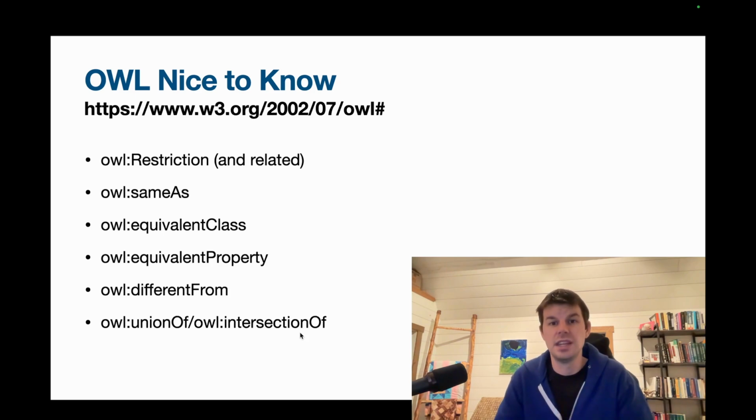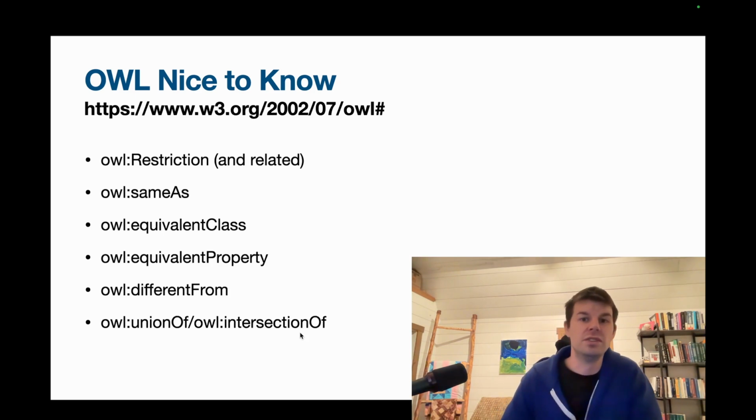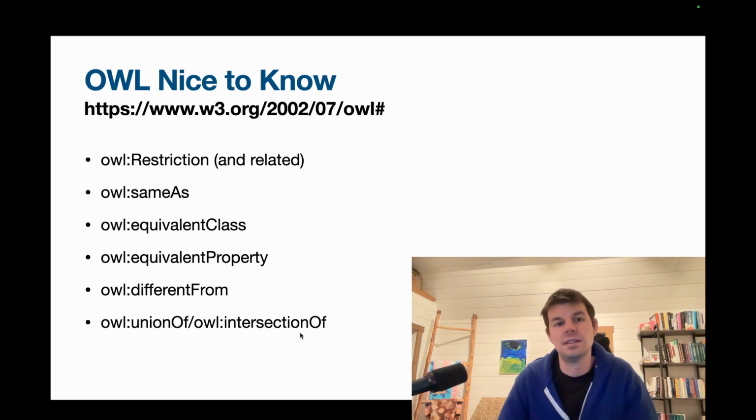Then we have OWL same as. That's a way to connect two individuals and say that they refer to the same thing. So I could create Superman and Clark Kent and say that they're the same. Equivalent class is same as but for classes. An equivalent property is same as but for properties.